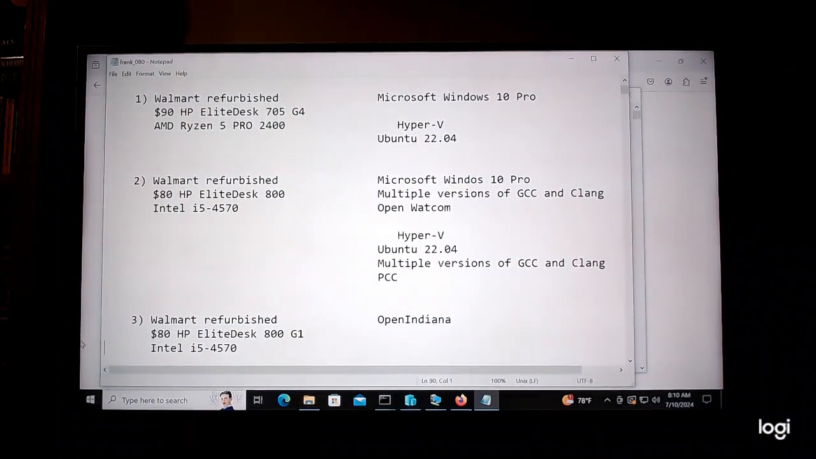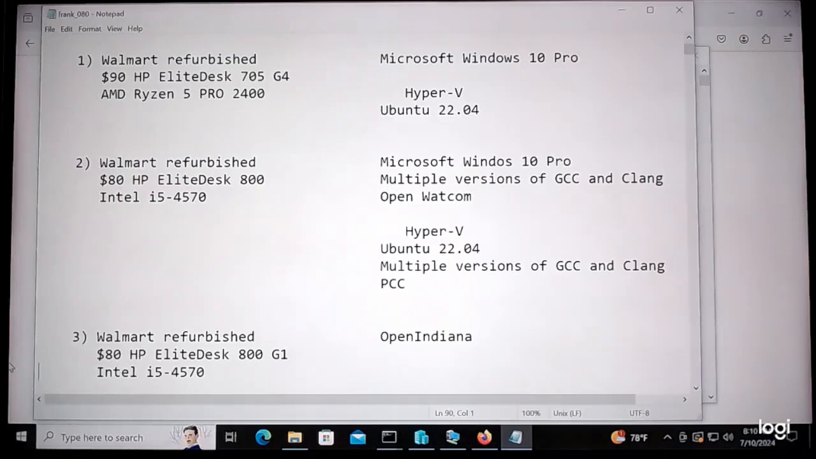All right, let me see if I can blow that up a little bit. All right. Let's see what we got.